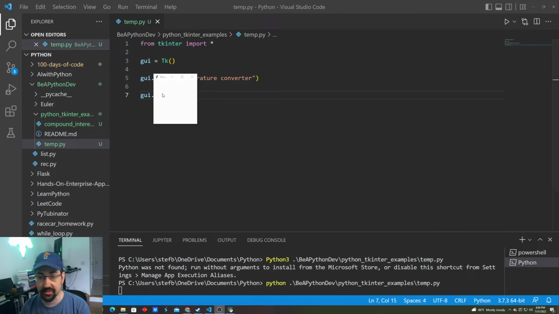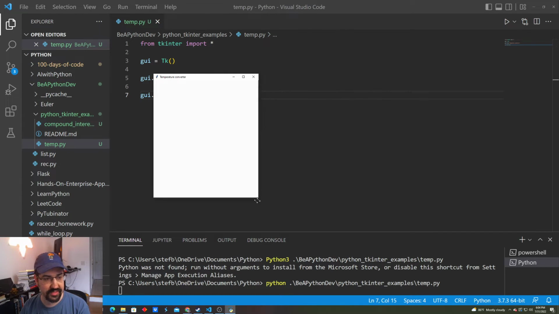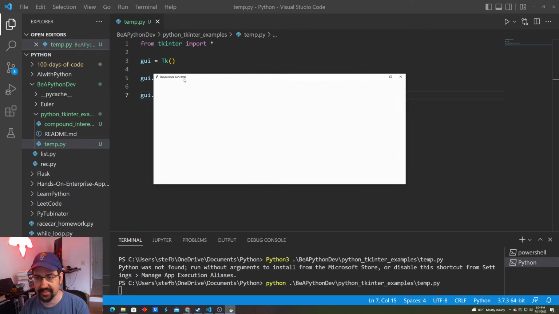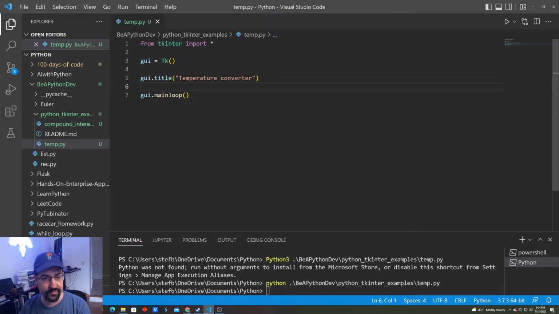Let me just make sure our window's showing up. There's not much going on. You just have a basic window that you can resize, and it's named temperature converter. So now we will split this up into a grid, and we will add our components into it. So for instance, our labels, our buttons, and our text areas.